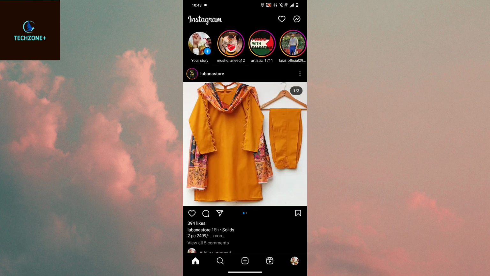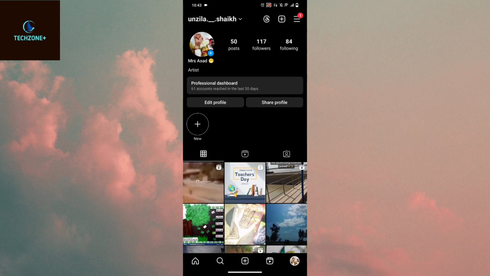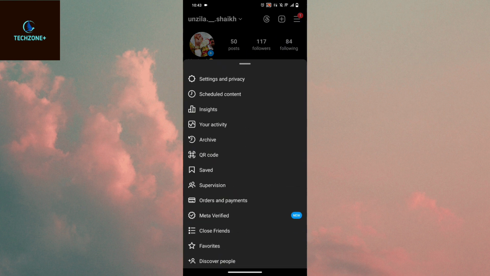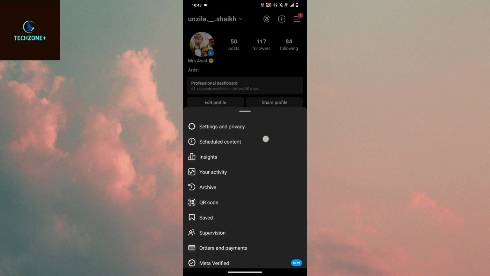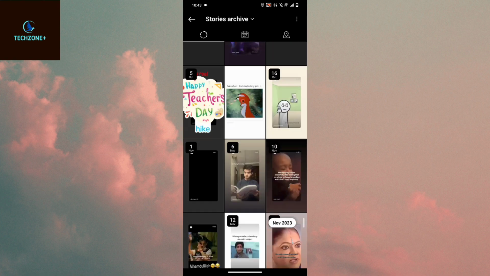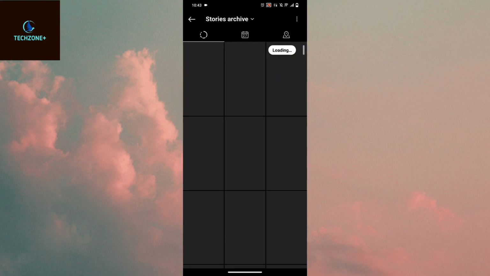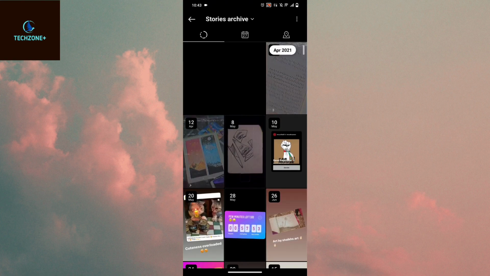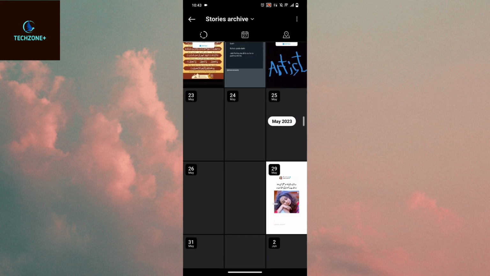Likewise, if I want to check my own old stories, click on your profile, tap on the three lines at the top. Now you can see there is an option, Archive. Click on that. You can see all my Instagram stories which I posted since I created my account.